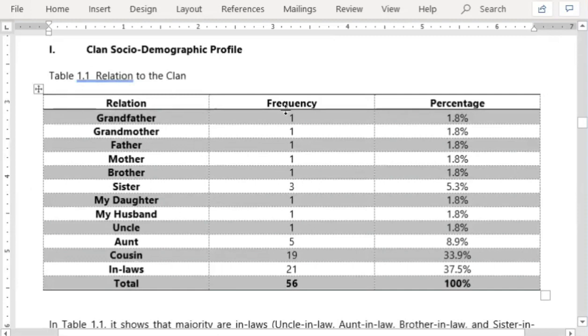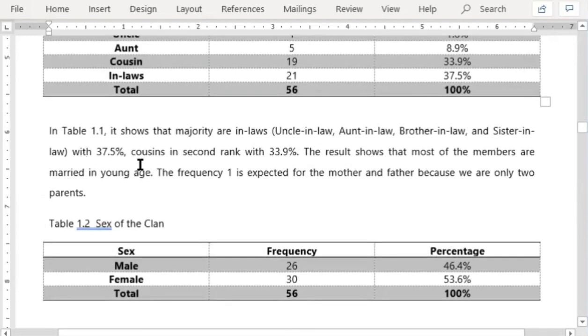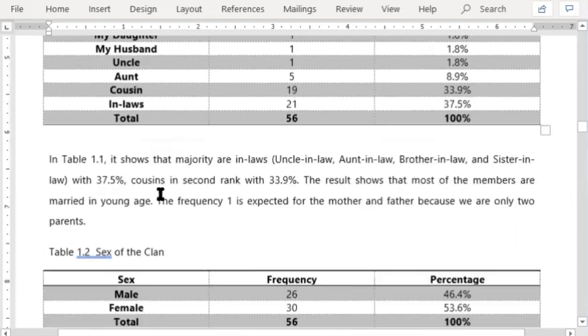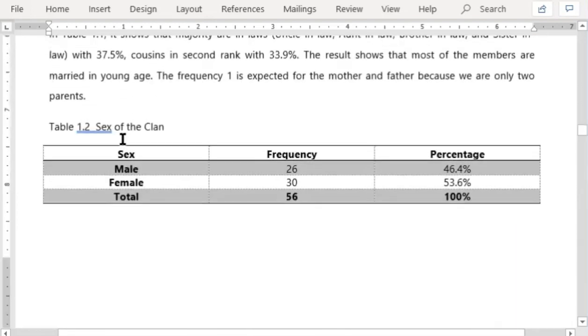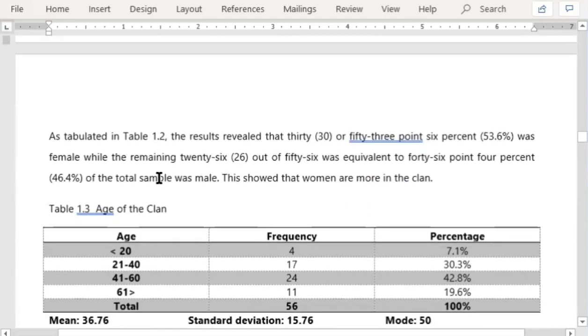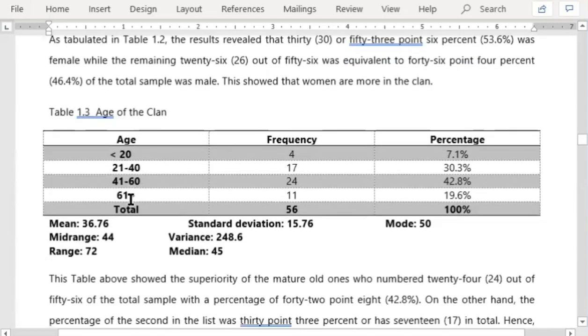Okay, write a short introduction, and then the socio-demographic profile. Relation to the clan, frequency, percentage, total of 56, that's 100%, and a little description of that in text. Okay, another table, sex of the clan, male, female, that's it. And another one, age of the clan, this is the age. So below the frequency and percentage, you are going to have here the mean, mid-range, okay.